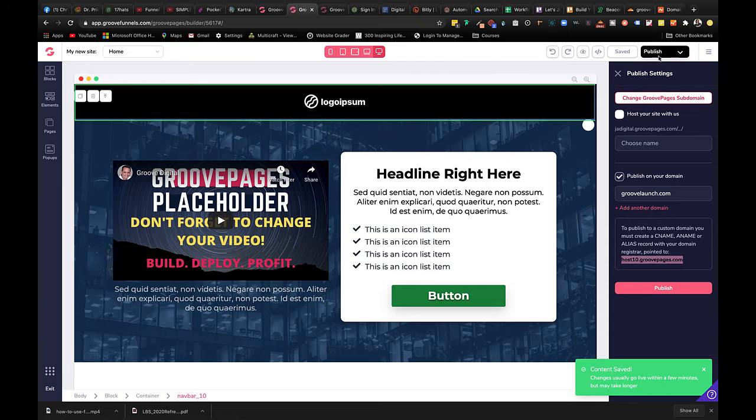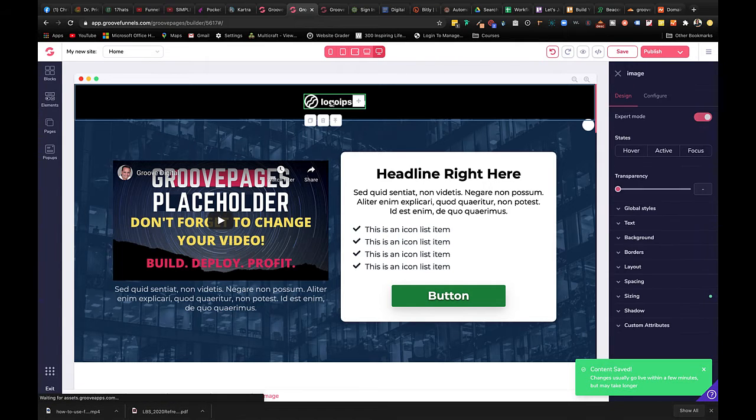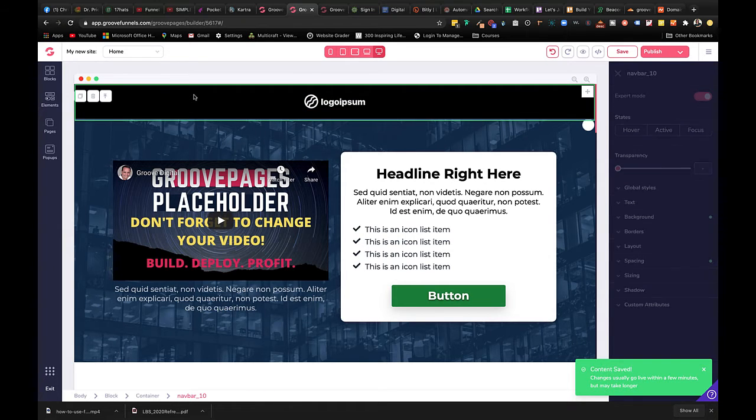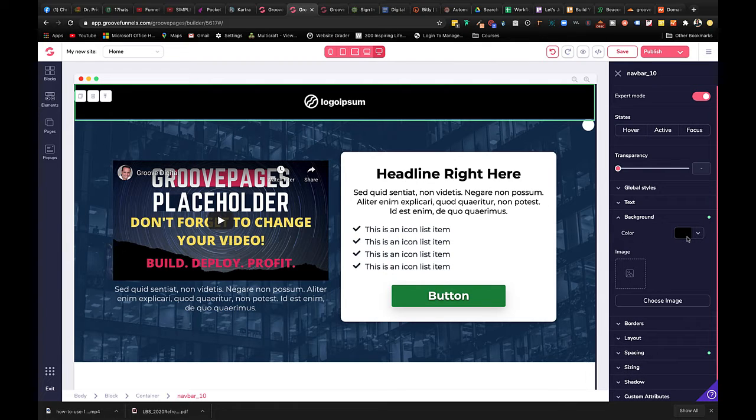Okay, so that was the first thing I wanted to do. The second thing I want to do is change this to my Groove launch logo that I don't have yet. That's on my checklist to do, so we'll skip that for now. Then we can go ahead and change some of these colors. So I'm going to just sort of select that. And let's go to the background.